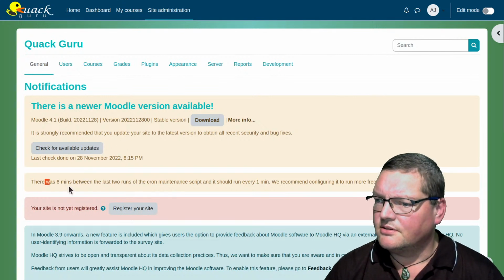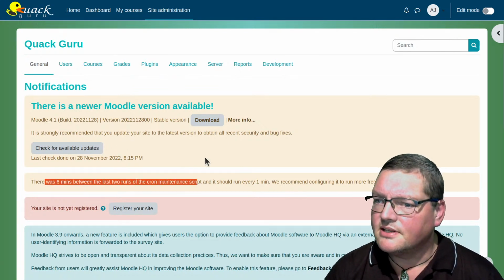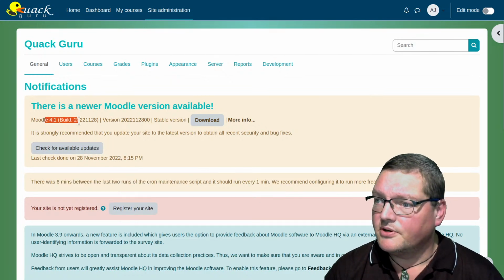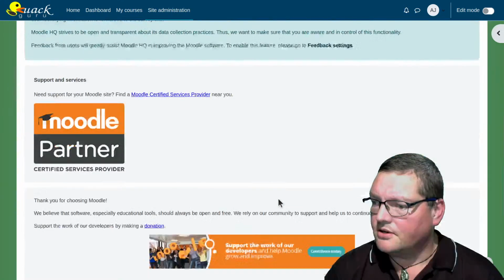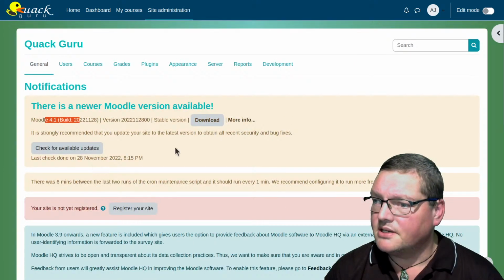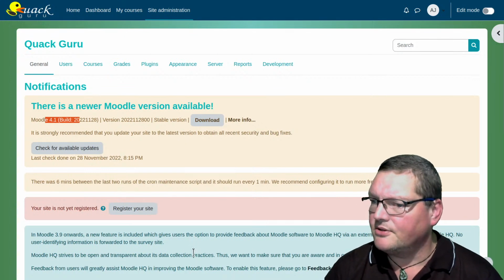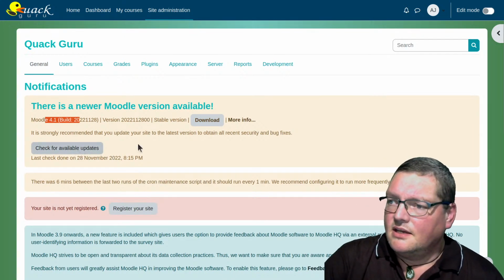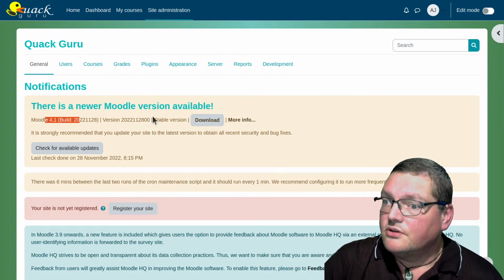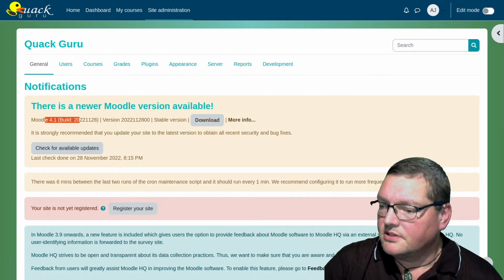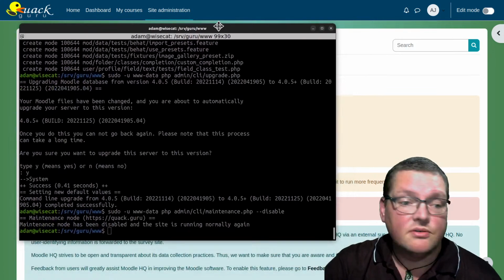So I'm getting cron errors there, but that's nothing to worry about. Let's see, newer version of Moodle available, 4.1, but there are no notifications here about my plugins. So my plugins are all good, they're all up to date. I don't really have any except for Code Runner. And everything here is looking good to upgrade to Moodle 4.1. So let's make that happen.